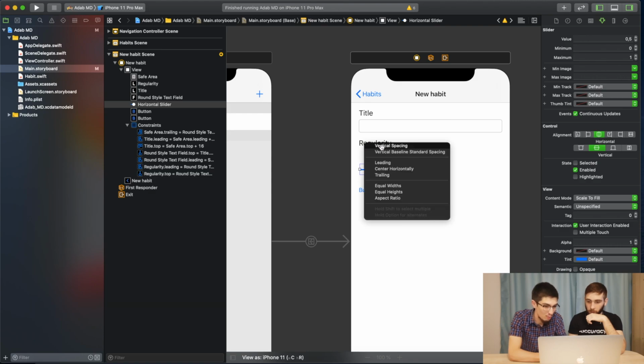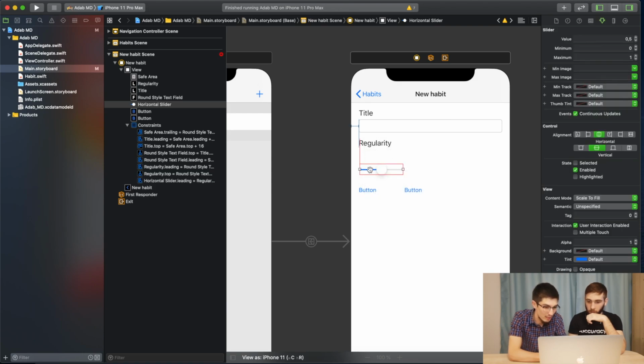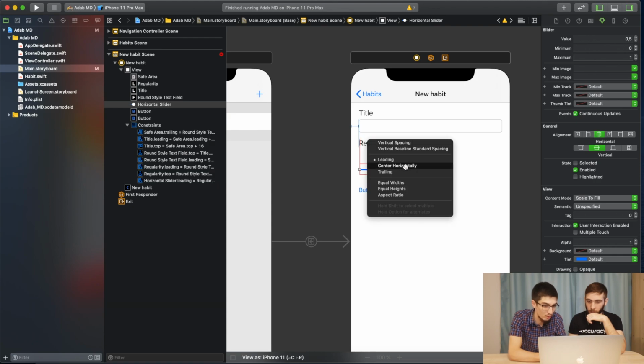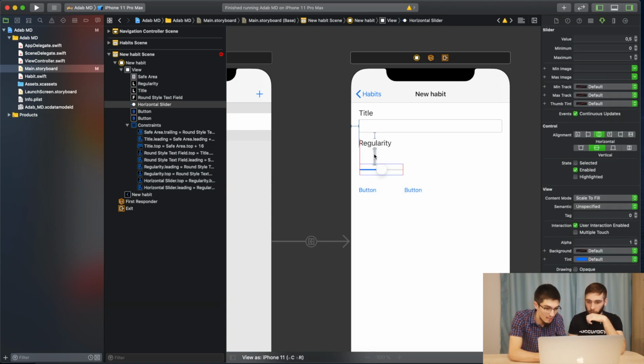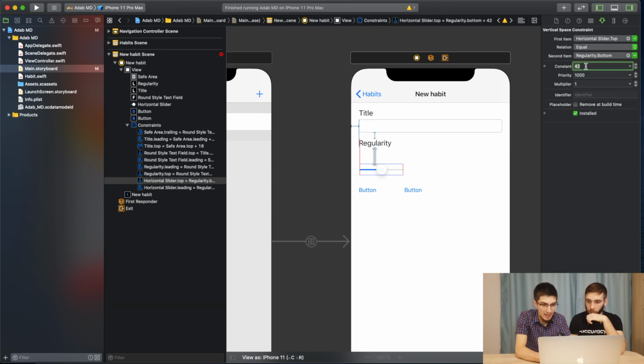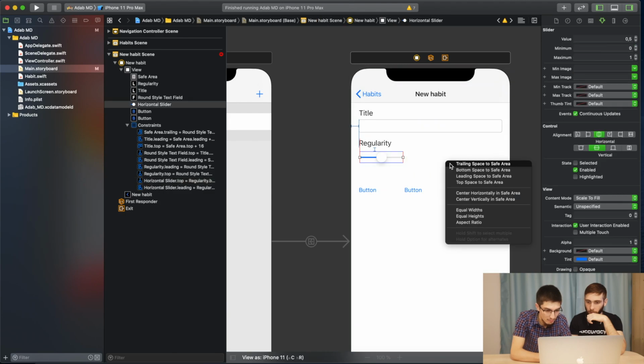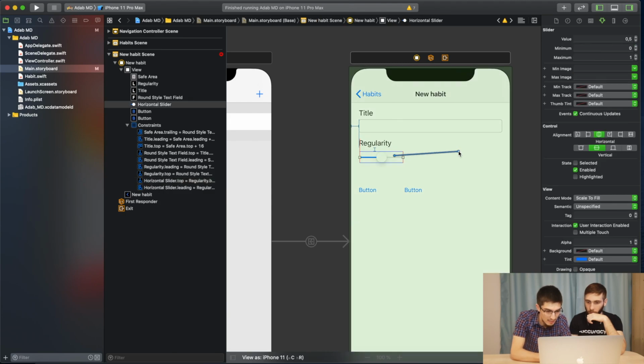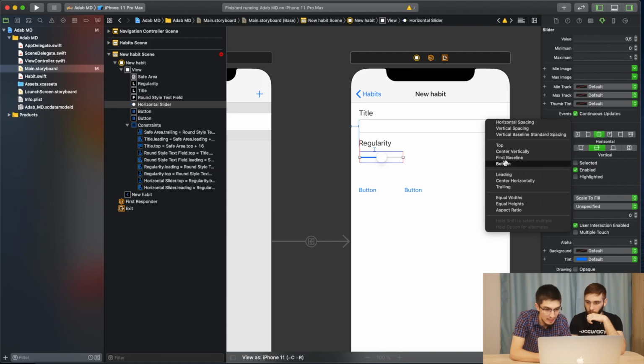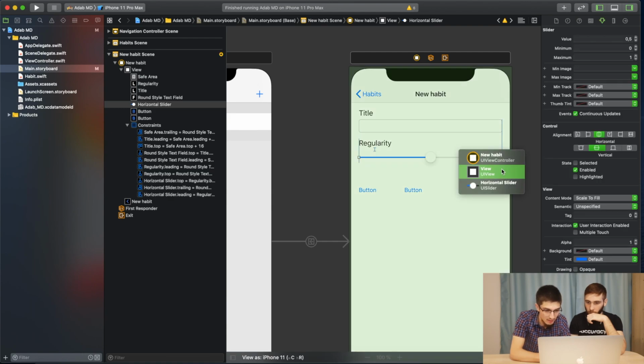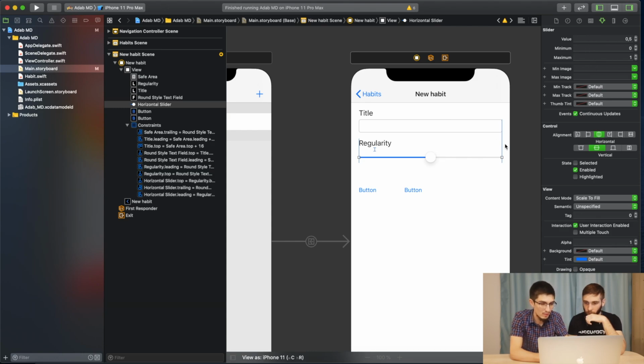We will position our slider again in correspondence to the regularity, add the leading constraint, add the vertical constraint, and also maybe make it small. Maybe 10 is enough. We don't need it to be too far. And then make it as long as the text field. So add a trailing constraint. As you can see, we are now aligned with the text field on the right side and with the regularity label on the left side.